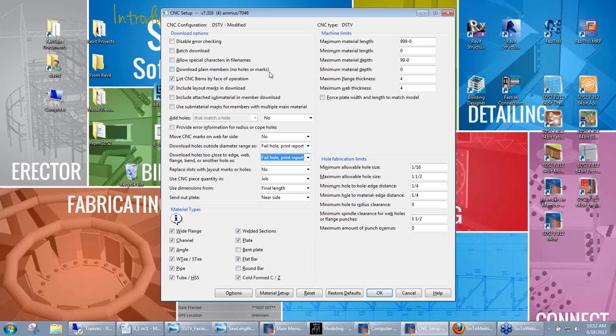The download plain members, no holes or marks. What that does is, if there's no holes or marks in a piece and this is not checked, SDS2 will not download the information for that. If we still want to run our pieces through, maybe there's copes and things that still need to be cut out of this piece, and we have a coping machine, or we want to run it through a Python X machine to make those cuts, we could go ahead and check that, and even though there's no holes or marks, we'll still get that piece downloaded then.